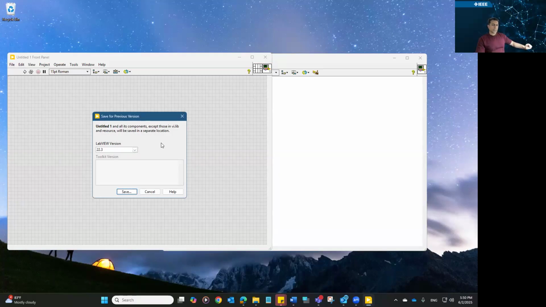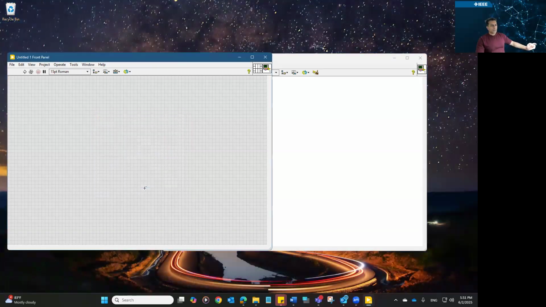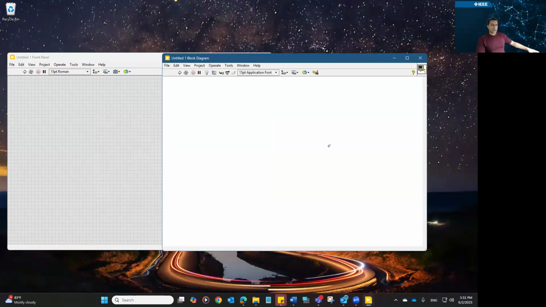So if you're using a newer version, make sure you save it as 23 Q1, so 23.1. For me, since I'm using 2023 Q1, the last version is 22.3, and then 21, 20, whatever version. But right now I'm using 23. For you, if you install the one that we are giving you, you just have to hit save. And if you hit save, it's going to save both the front panel as well as the block diagram. You don't have to save separately in each window.